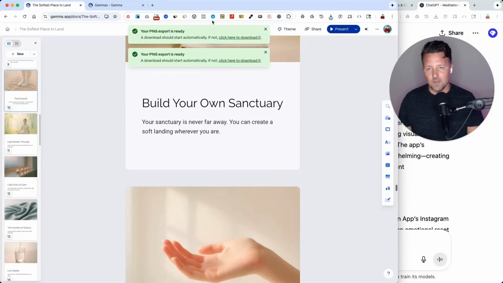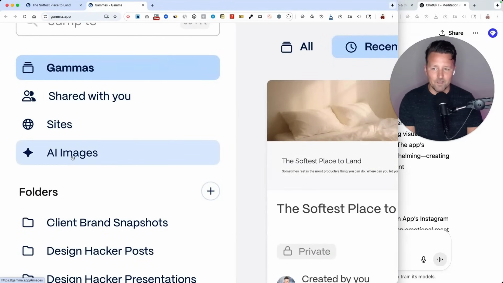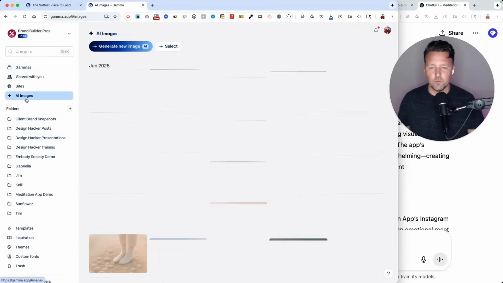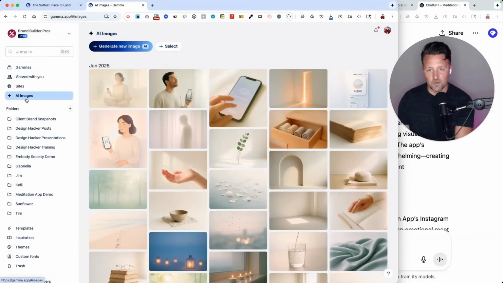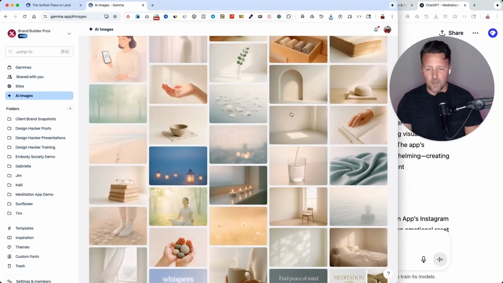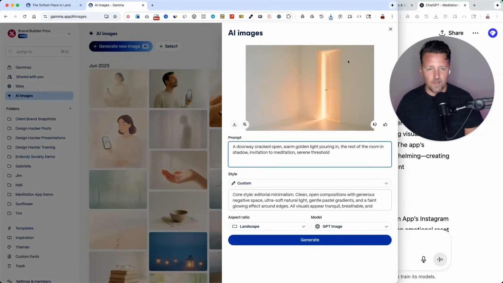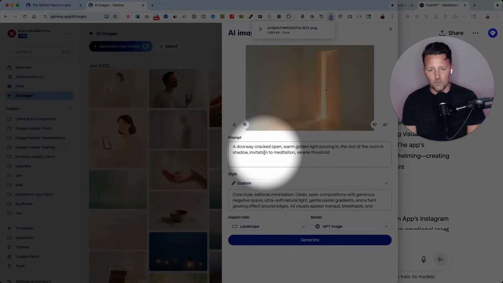What they created is a section in your account over here called AI images. So what it does is it creates a library of all the images that it created. And you can just go in here and scroll through them and be like, oh yeah, I wanted to grab this cool image of the door. So you can just click that and you can download it. And again, all the details about how it created that are right here.